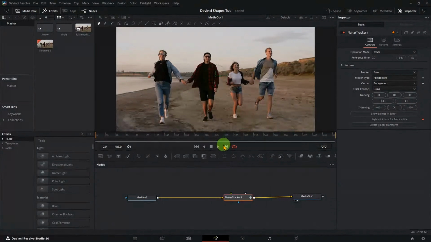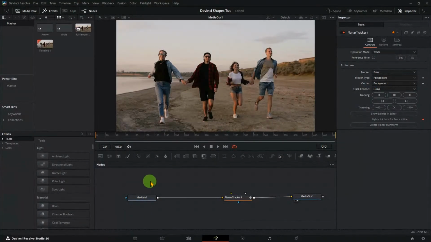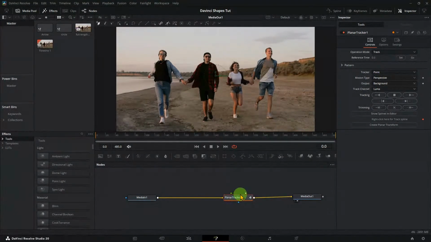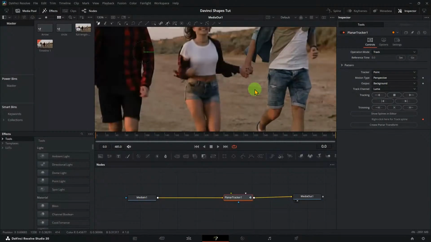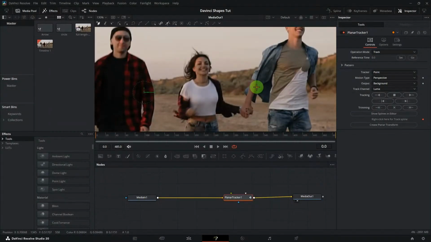I can't get my screen straight here for the second. Sorry. So the planar tracker, it's going to track whatever we tell it to. I'm going to zoom in a little bit here so that I can see her head a little bit better.